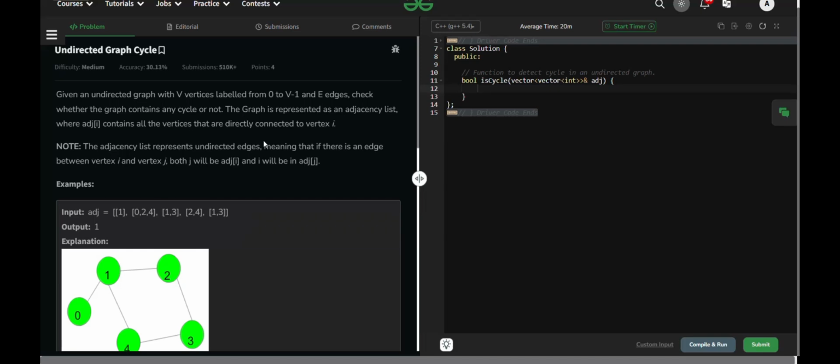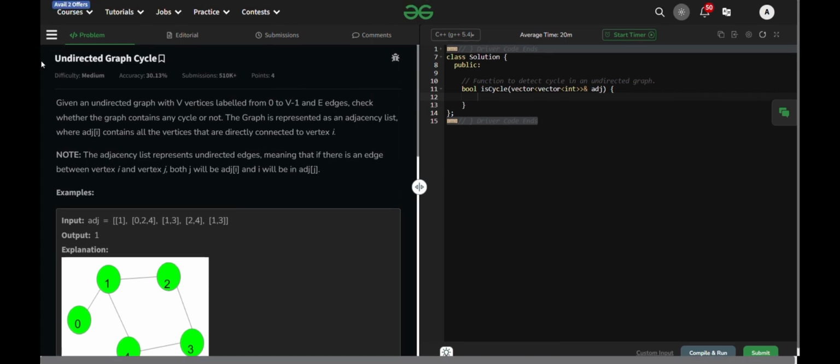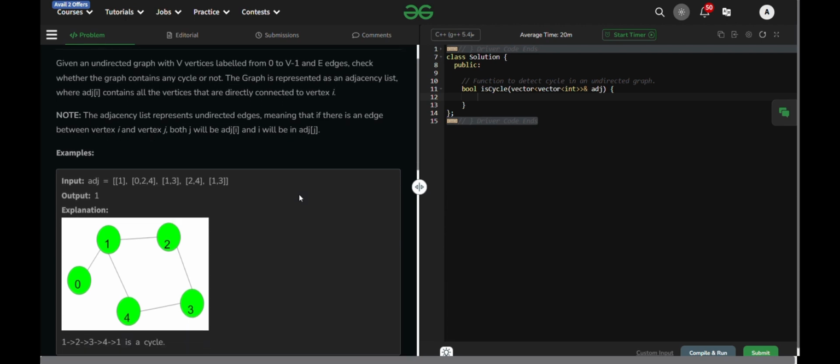So the question is a very basic question. I need to find the cycle in an undirected graph. The number of vertices is V and E is edges, and we have been provided with an adjacency list, and I need to find if there is a cycle in my undirected graph or not.